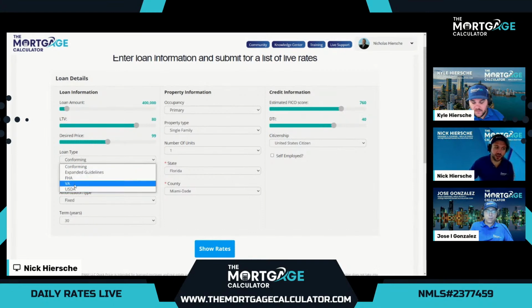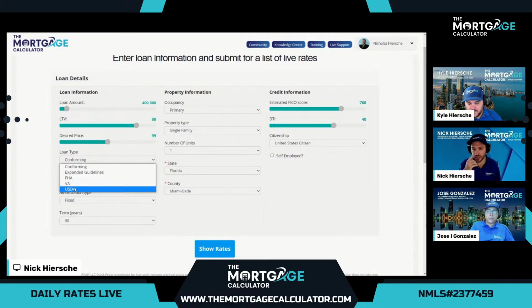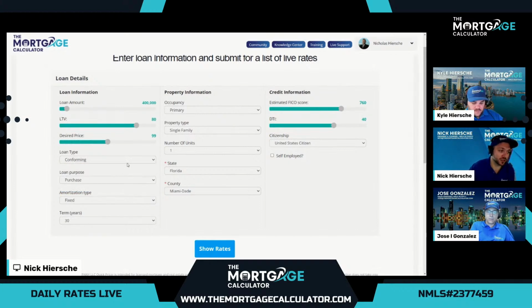We do have VA available. That's only for our eligible veterans. So if you are eligible, please let us know. We'd be happy to quote it, but not everybody is eligible. So we don't do that live. And same with USDA, it must be an eligible property. So if you're shopping in a rural area that's eligible, please let us know and we'd be happy to quote that as well. Let's start with our conforming conventional rates.